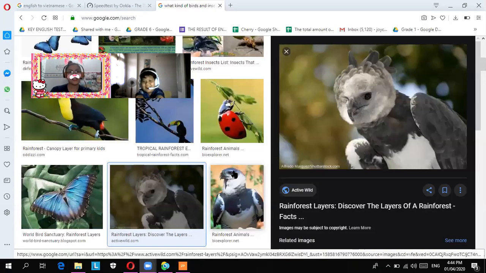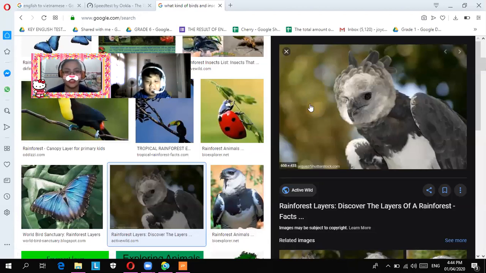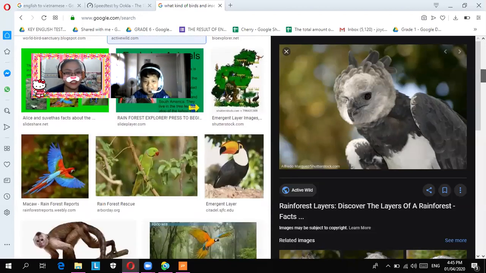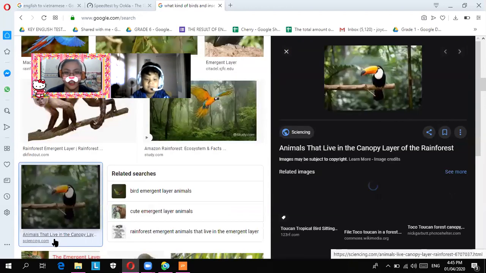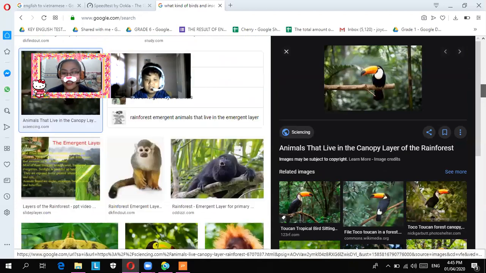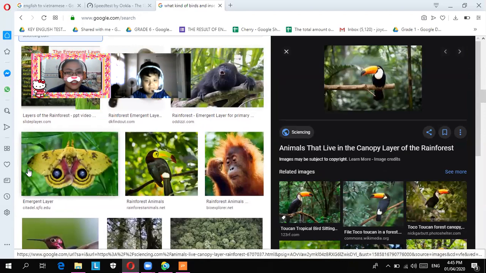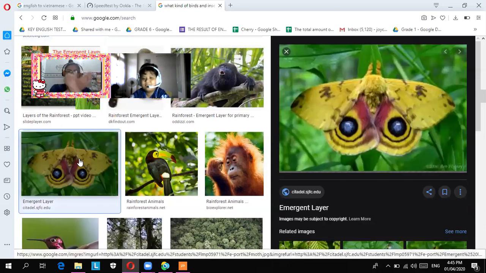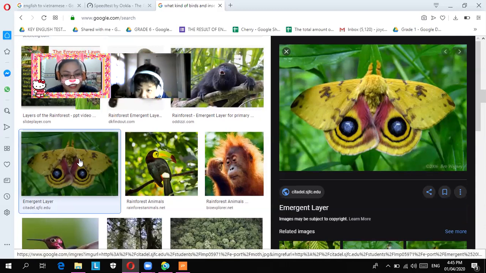Welcome back. Okay, so what can you say about this bird? Does it look beautiful? Here, I have another picture. Look at this one. What about this bird? What can you say about this bird? Does it look good? Oh, I can't hear you. Hello? Okay, there we go. Last, what about this butterfly? What can you say about this butterfly? What is the color? Blue, light, and yellow. Very good.